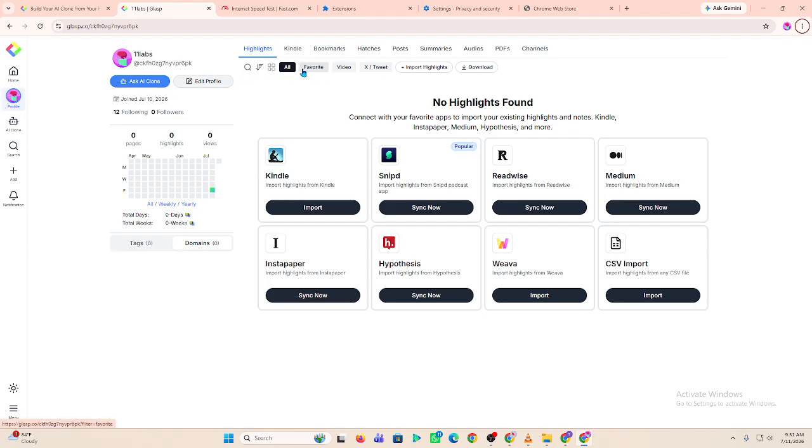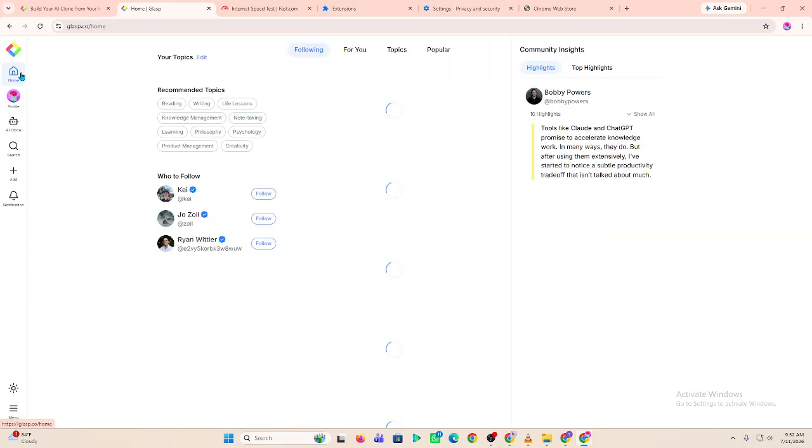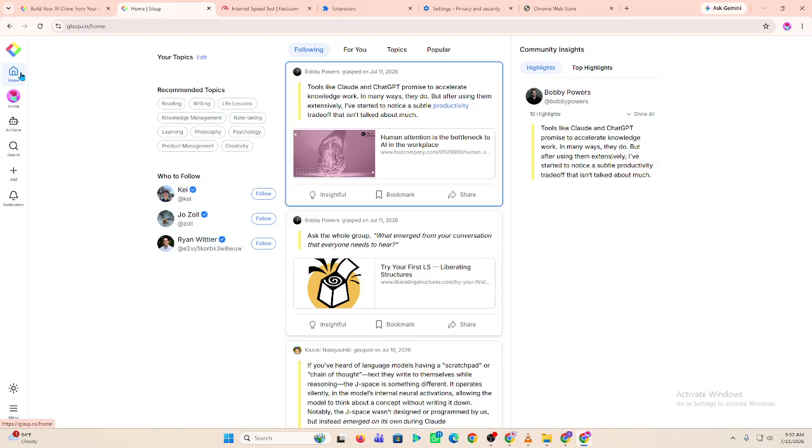Now select the text you want to save from the transcript and click the Glasp highlight button. Your highlight will automatically be saved to your Glasp library for future reference. After saving a highlight, you can add a note with your own thoughts, key takeaways, or reminders. This makes it much easier to review what you've learned later.